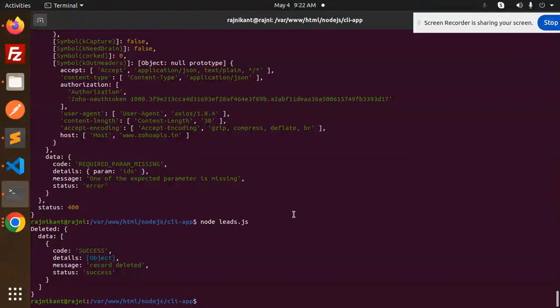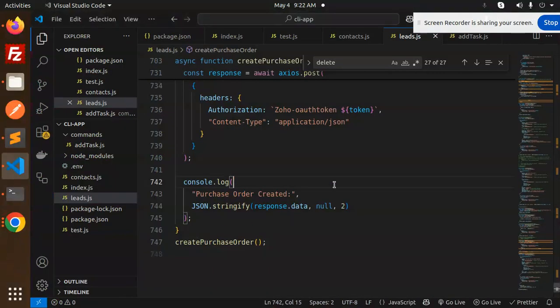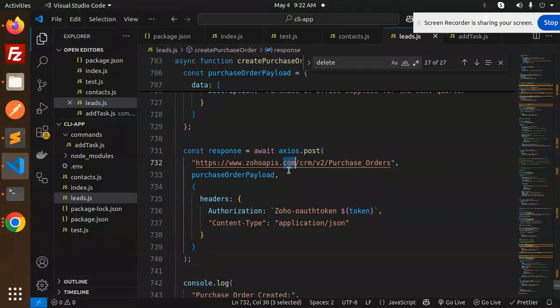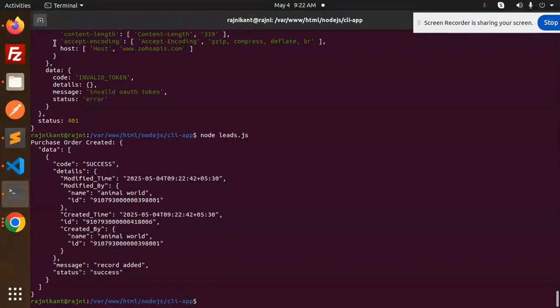Let's have a look. So node lead.js, and here we go, we get an invalid token error for the purchase order. I think the issue is with this one, it should not be .com, it should be .in. So it was throwing that error. Okay, now the purchase order is created.